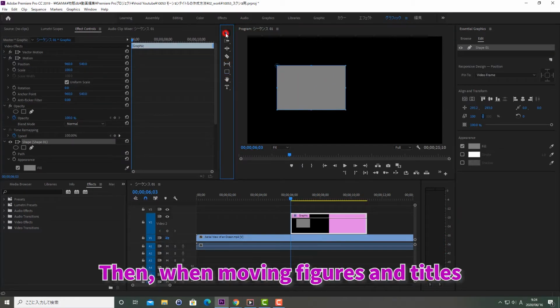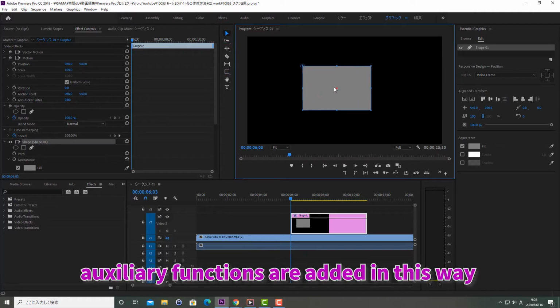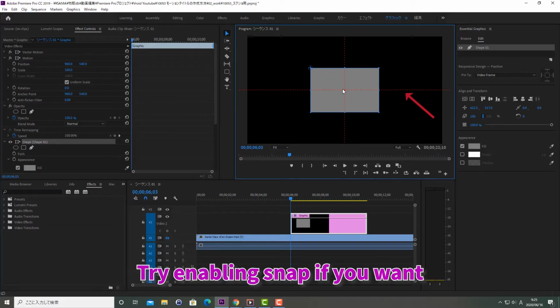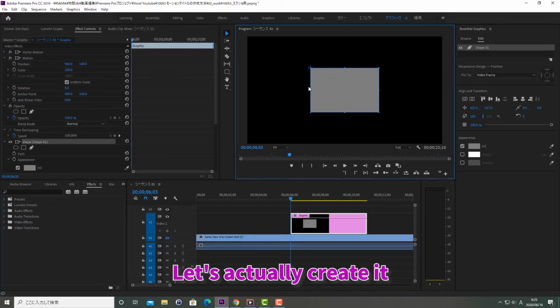Then, when moving figures and titles in the program monitor, auxiliary functions are added in this way and they are displayed with red dotted lines. Try enabling Snap if you want. Let's actually create it.